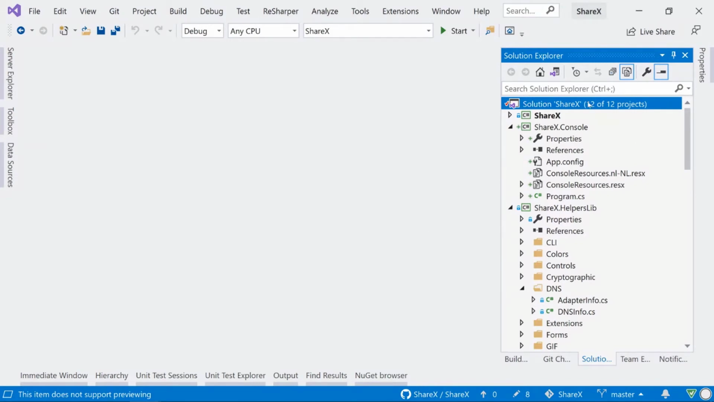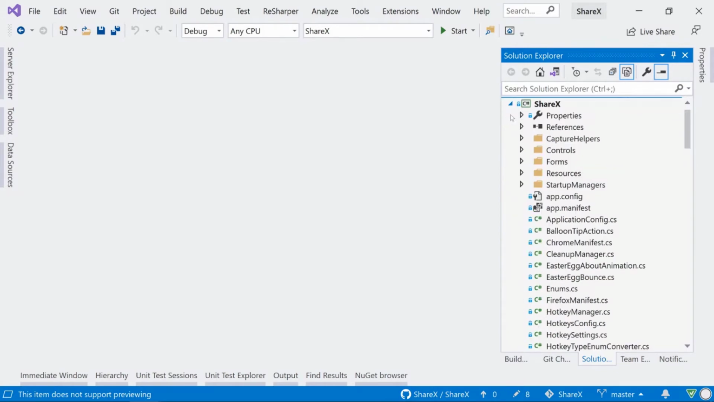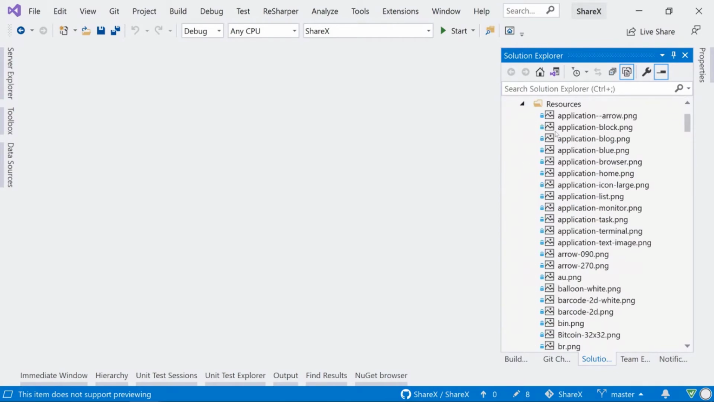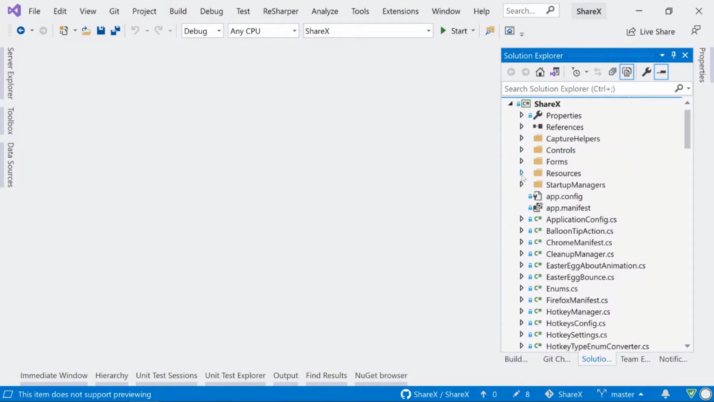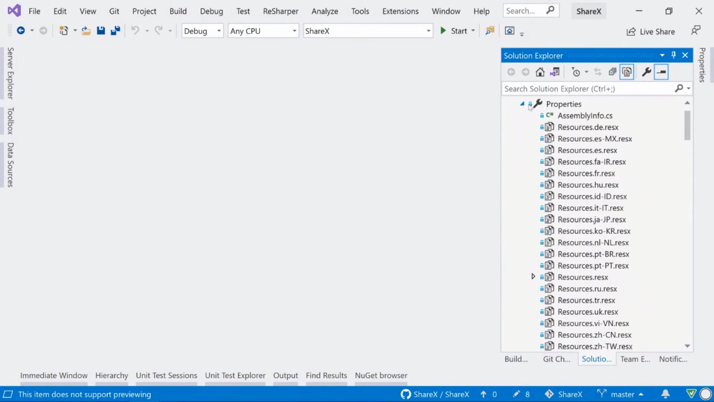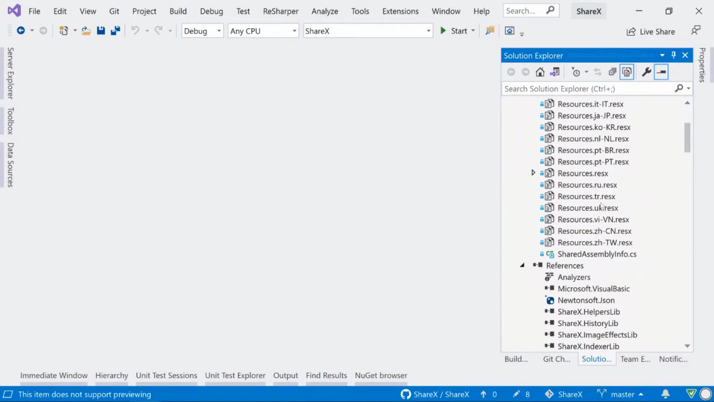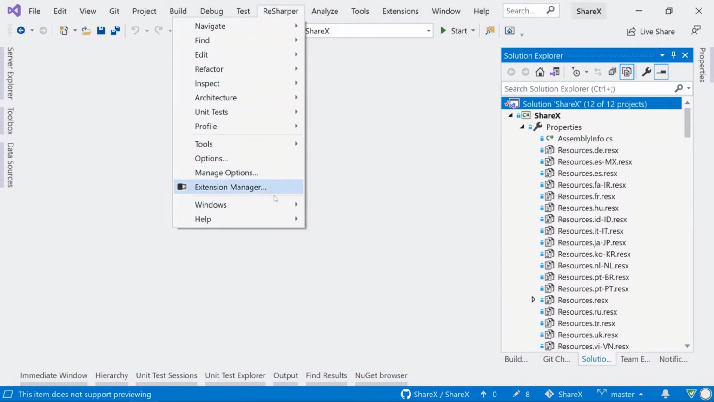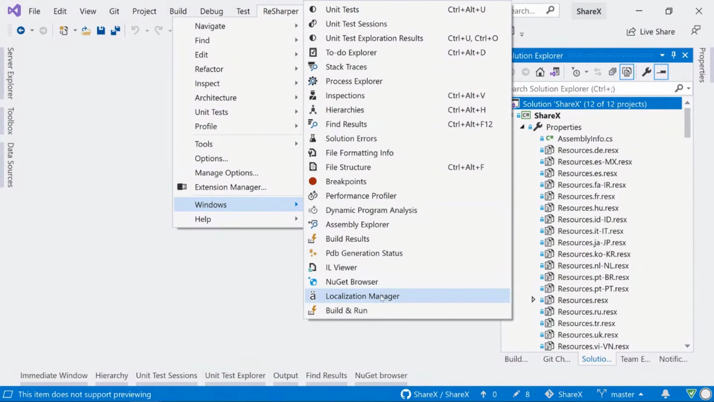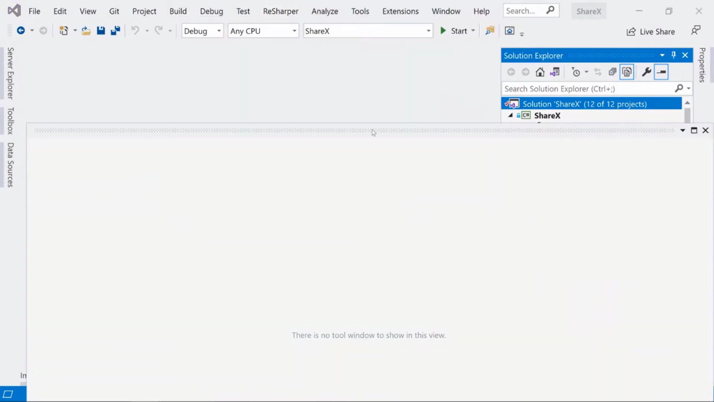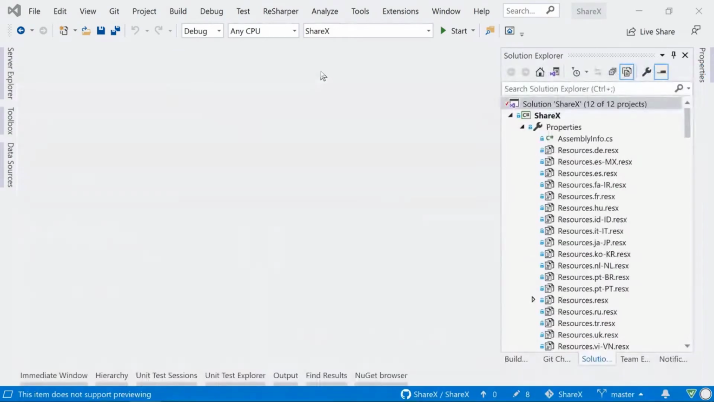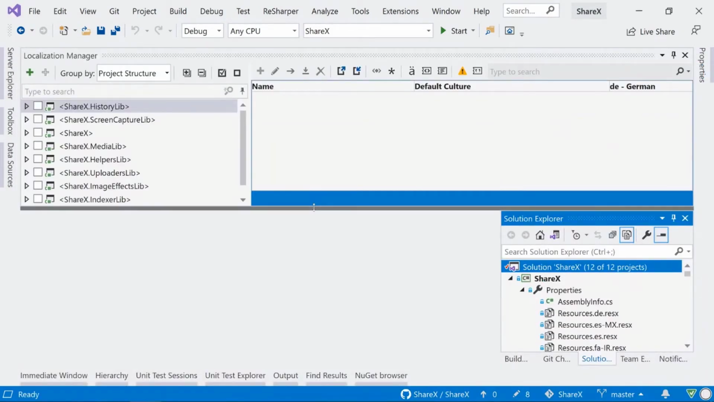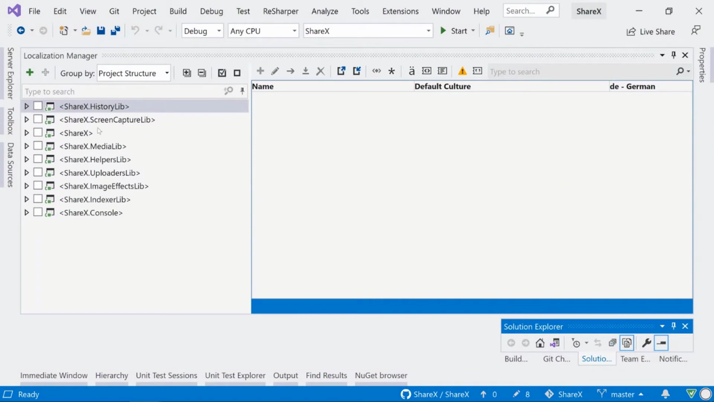So this solution here has many projects, and most of them are localized in many different cultures. You will see this project, for example, has languages, pretty much every language, well, not every language in the world, but still a couple of localized cultures are available in this solution, and it's a lot. Using ReSharper, there's a window under the Windows menu there. We can open the Localization Manager and have a look at all of the different resource files across our solution and across all of the projects that are there. Let's make this a little bit bigger so we can see what's there.